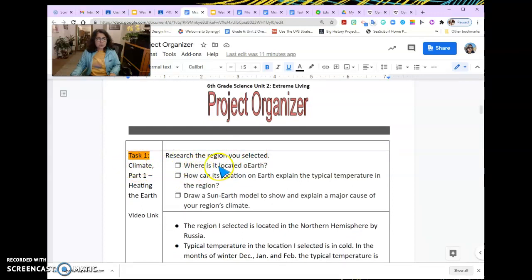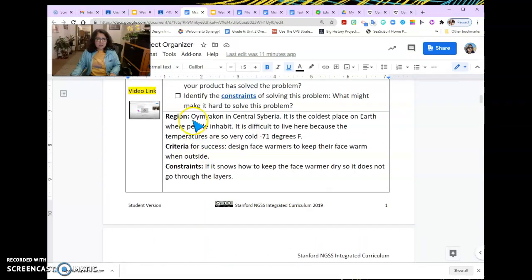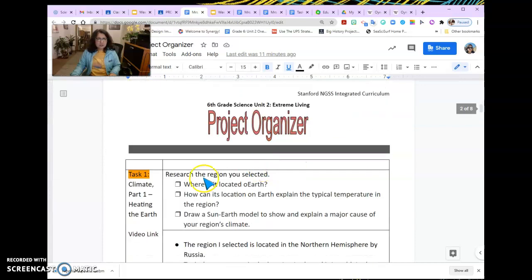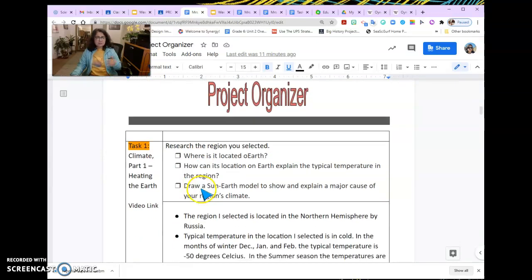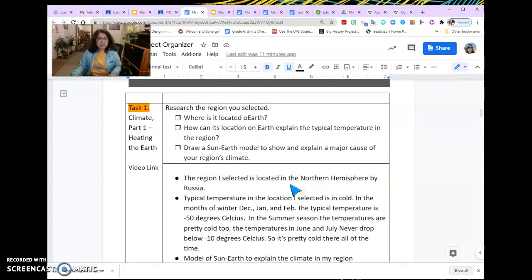And it's asking you, where is it located? So the region that you selected, where is it located? The region you selected is in this box right over here. Mine was Oymyakon in Central Siberia. So I would type in my location, my place that I chose, and I need to then do some research to find out where that is. So I did a little bit of research.